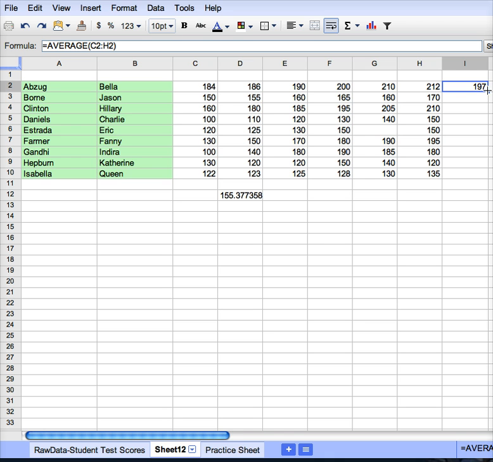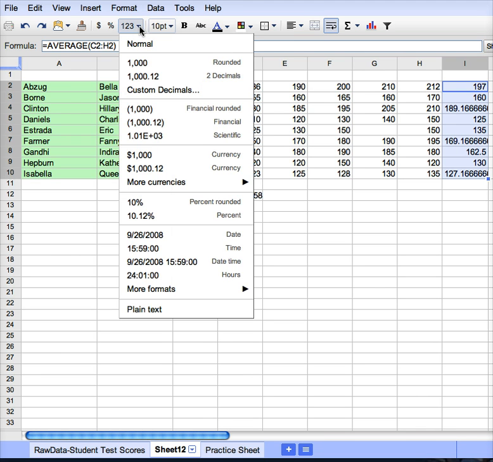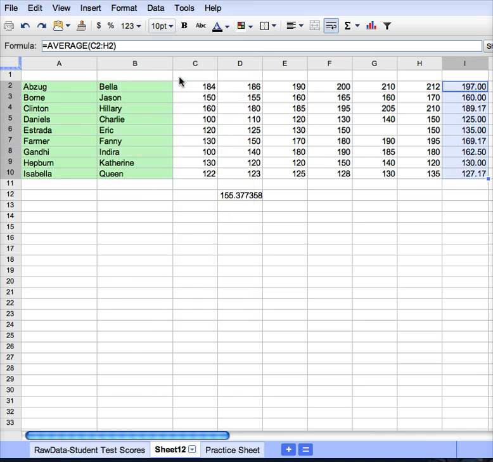In the bottom corner of that cell, drag it down, and now I can see the overall average of each student. I don't like them formatted that way, so this 1, 2, 3 button becomes a friend of yours for formatting to integers, decimals, dollars, percents, dates, etc. I'm going to go decimals to 2 places here.